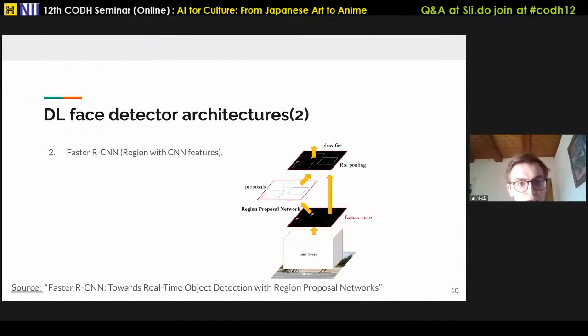Then we have also more modern architectures, for example, Faster R-CNN, which is a region proposal network shared with a classification network, both of them sharing features. The proposal network gives regions to the classifier, which uses them as an idea of where to look for faces. This detector allows finding faces at different aspect ratios, which is really important in our case, because some faces are pretty small.